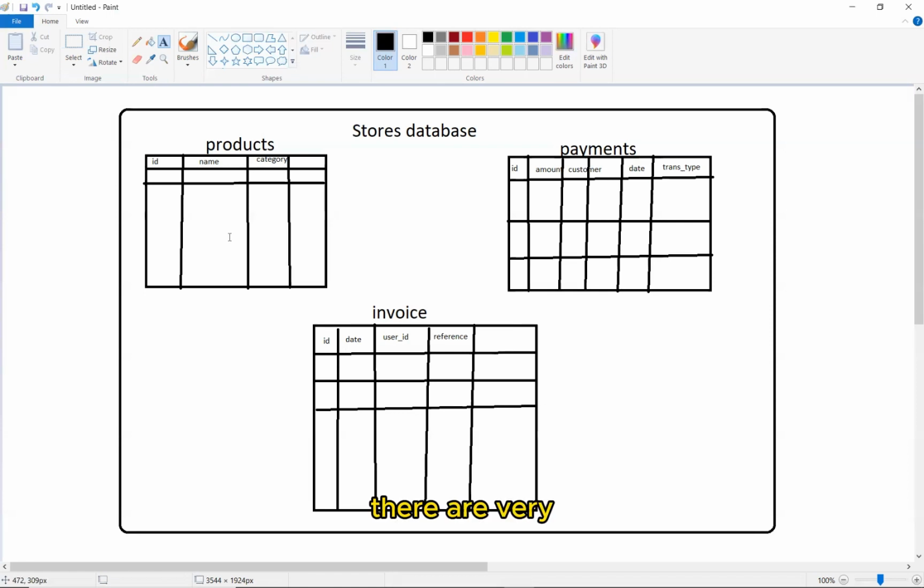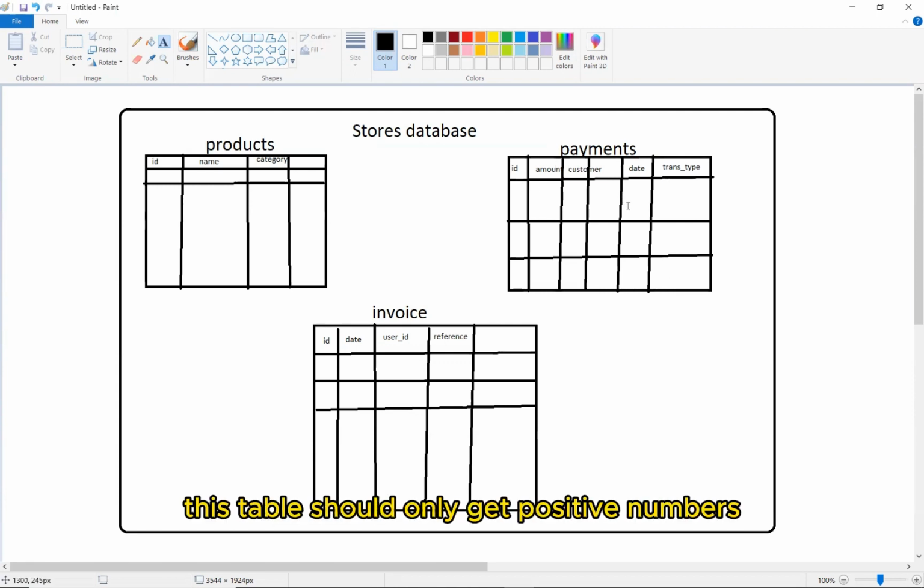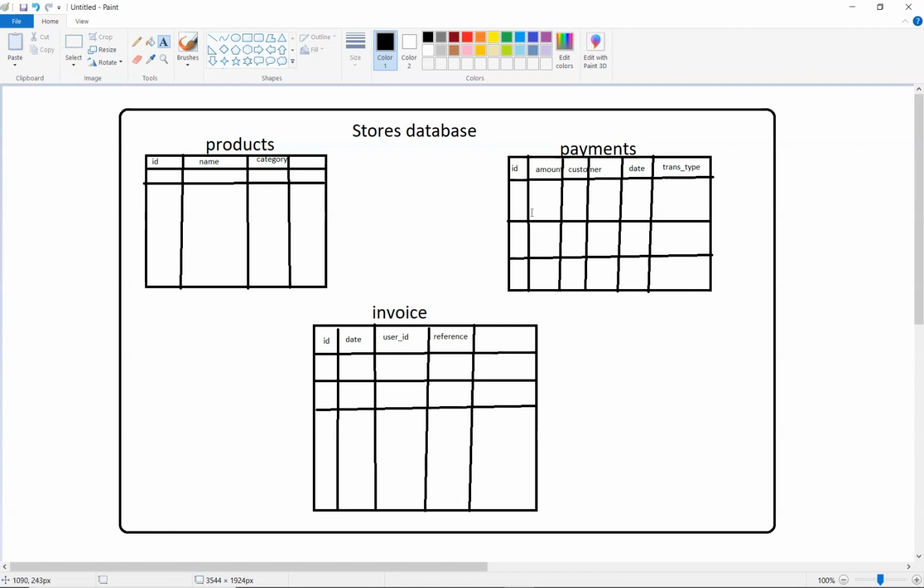So databases are very strict in terms of the type of data that you specify. They are very strict. So when you're creating your table, you need to specify that in this column, I'll only be putting numbers, or in this column, I'll only be putting positive numbers. For example, for payments, on the amount, you need to specify that this column should only get positive numbers.